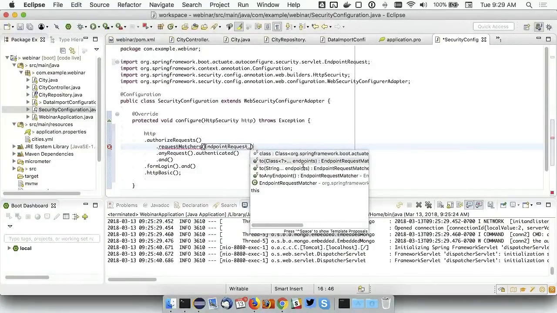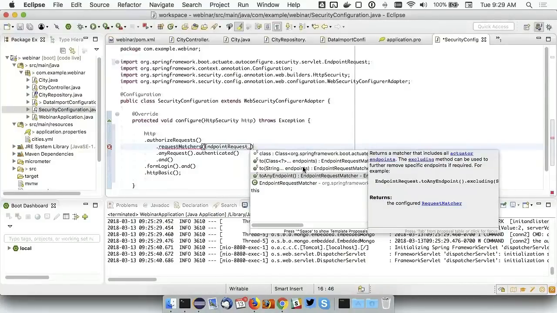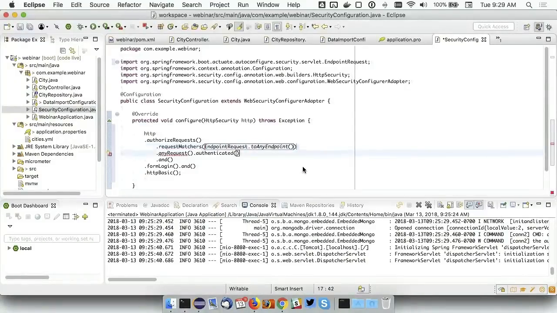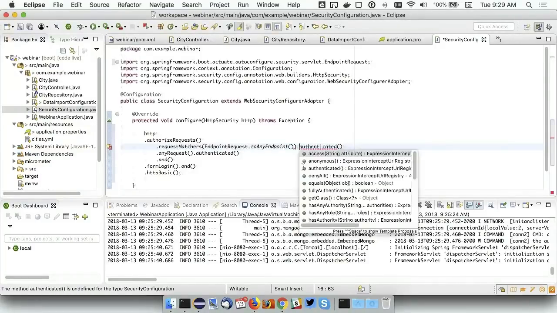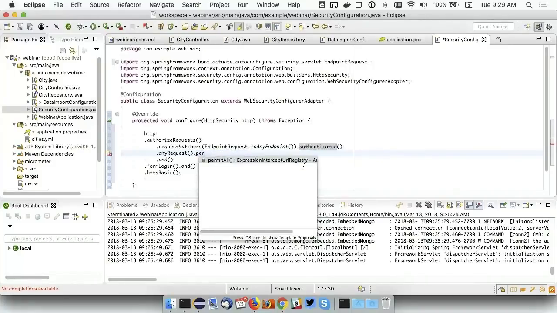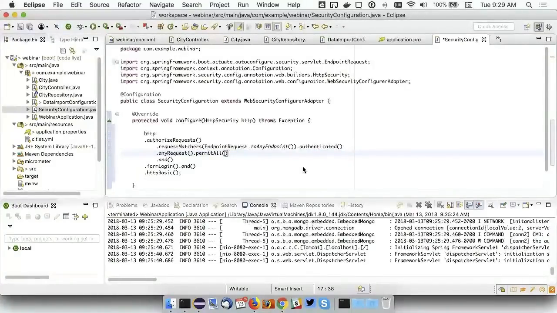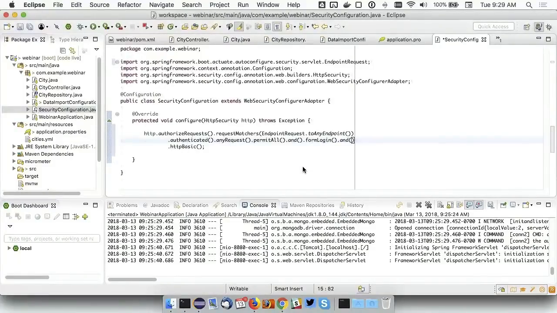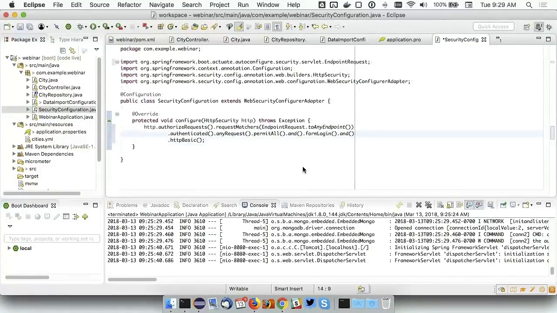So in this case, I want to say, if you're going to any of my actuator endpoints, then I'm going to make you authenticated. And if you're going to, obviously you can't spell, and if you're going to any request, then I'm going to say permitAll for this one. So I'm going to change the Spring Security defaults and say permitAll. And then I'll carry on with form login and HTTP basic. So let's just make that a bit easier to read. authorizeRequests.